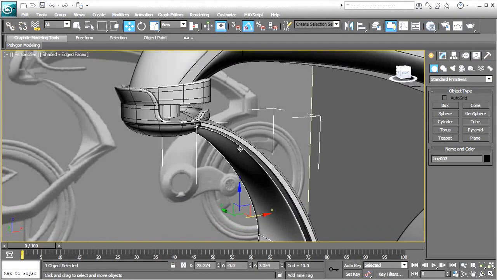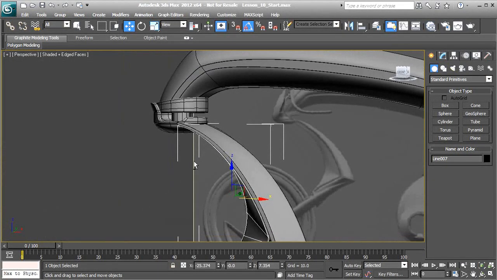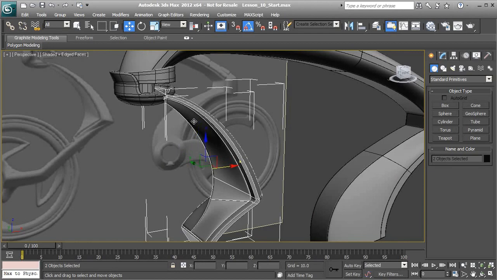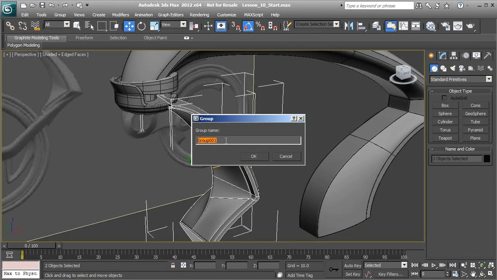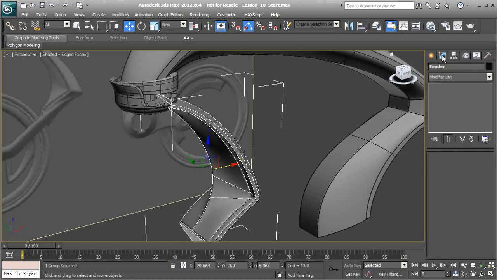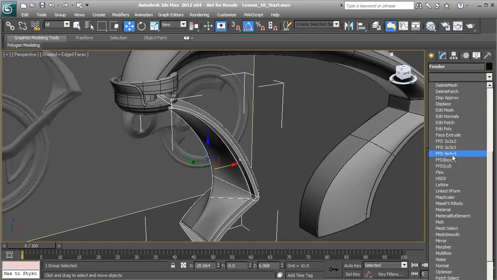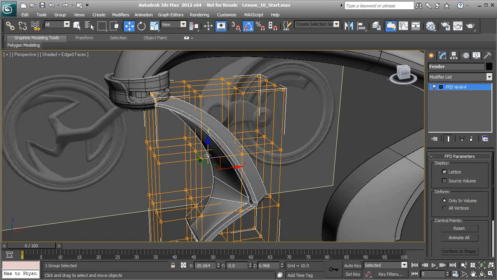So what we can do is we can actually use that FFD just like we did with the frame here. But what I want to do is I want to be able to use the FFD on this object as well as this object. So let's select both of them, and we're going to group them together. So I'm going to hit Group, and I'm going to give it a group name, and I'm going to call this Fender. And we'll hit OK. And I'm going to go ahead and apply that FFD modifier. And I'm going to go ahead and use a 4x4x4 just because it allows me to move in smaller sections.